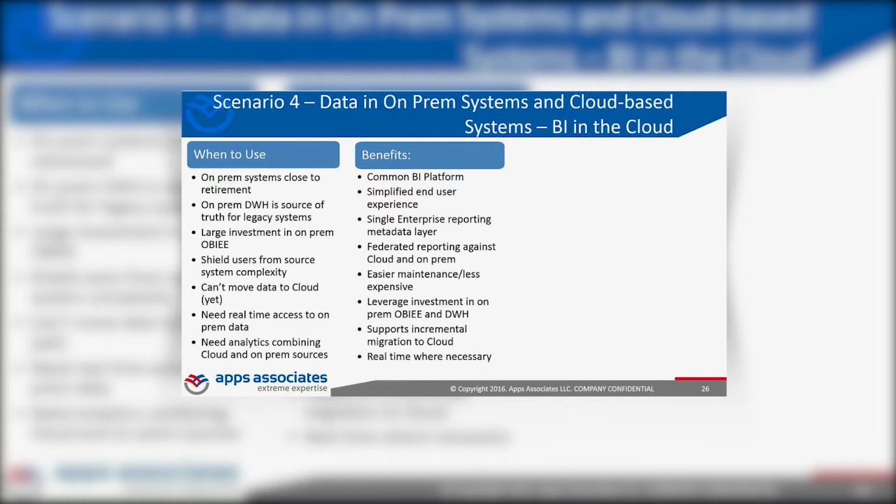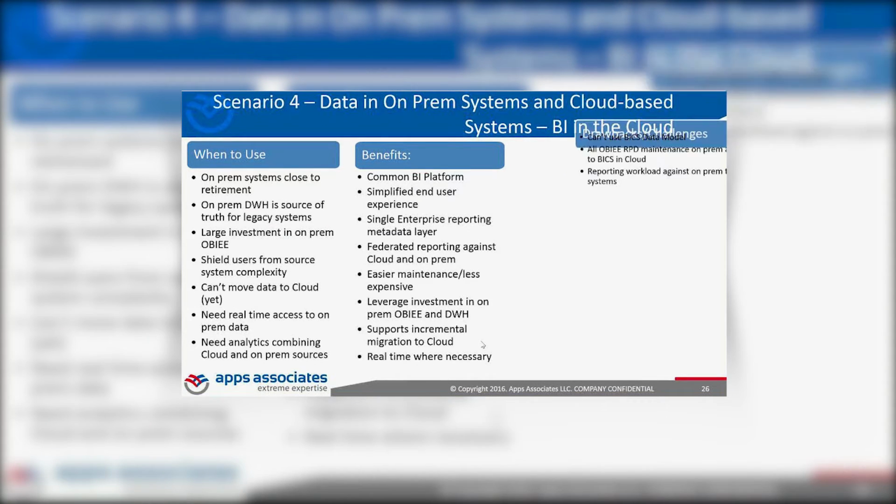Federated reporting against cloud and on-prem. We talked about that. You can have a single report that shows data from the cloud and on-prem. Single dashboard that combines both. So you don't really have to worry about where everything is. Less maintenance, you get to leverage your investment, and you can move incrementally. Again, that's a theme. It's very hard to go to the cloud in a big bang, so all these scenarios really support an incremental migration to the cloud.